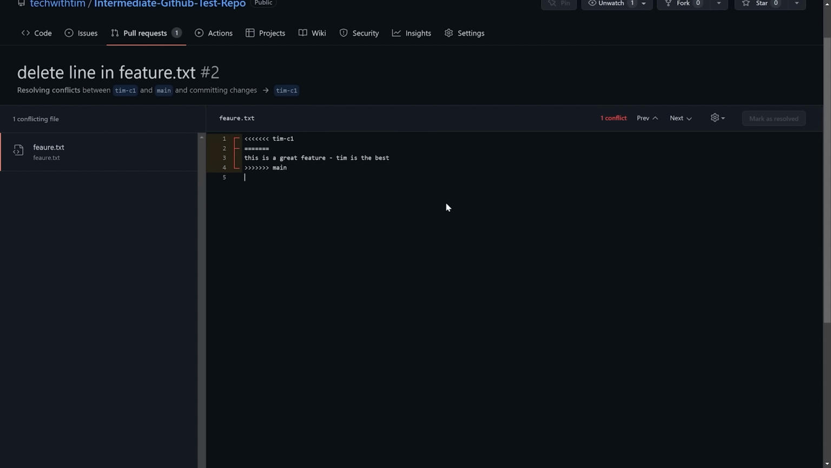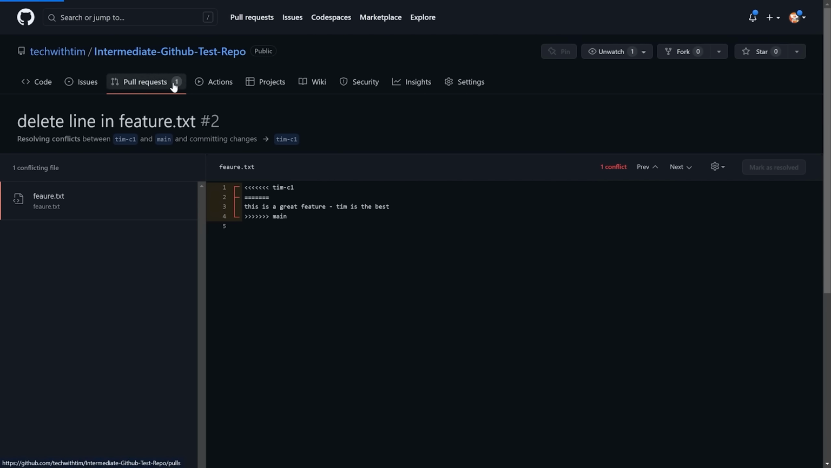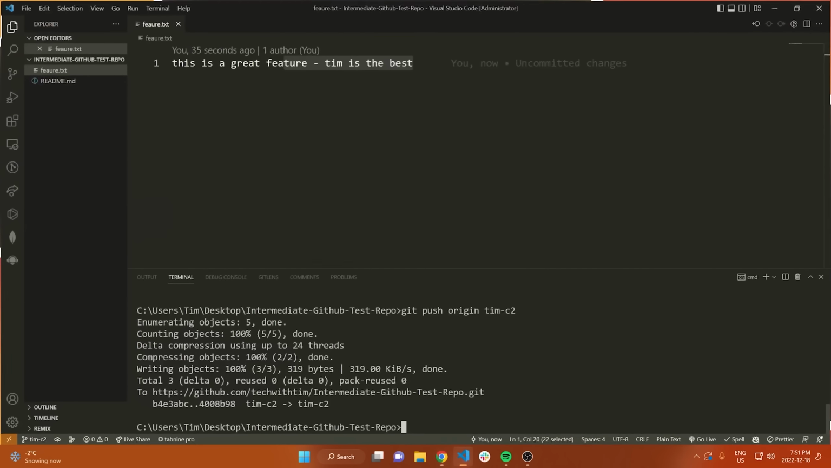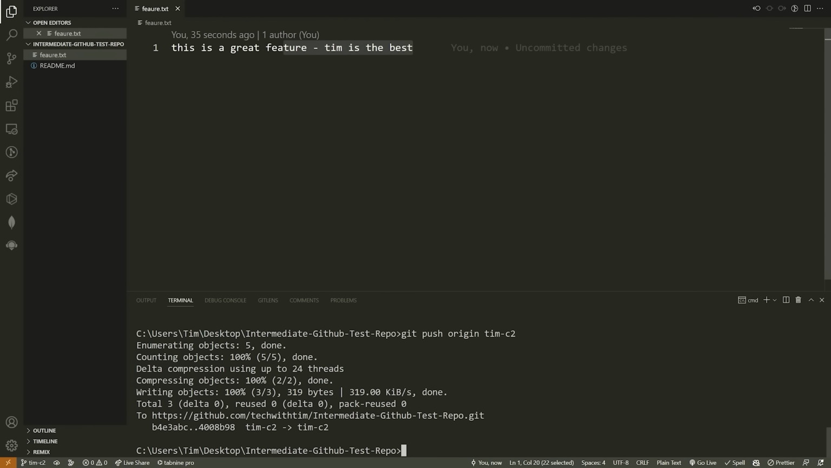So that's one way you can do this directly from the editor on GitHub, or you can do this from VS Code. So I'll show you from VS Code as well. If I go back to Visual Studio Code here, now what I can do is I can try to update my C2 branch with the main branch.